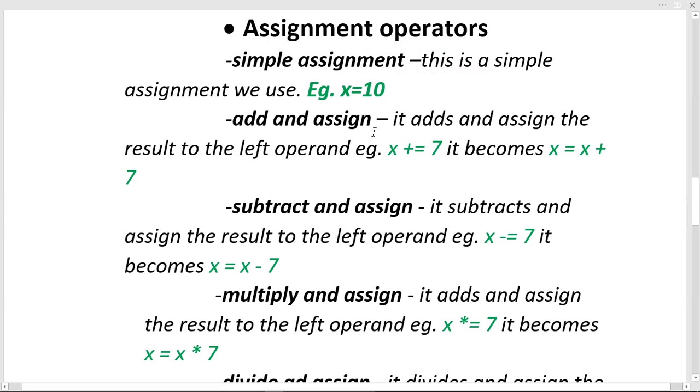So this is add and assign. It adds and assigns the result to the left operand. Let's say this is x, and then we'll have this one, plus or equal to 7. So it becomes x equals x plus 7. The other ones are the same.